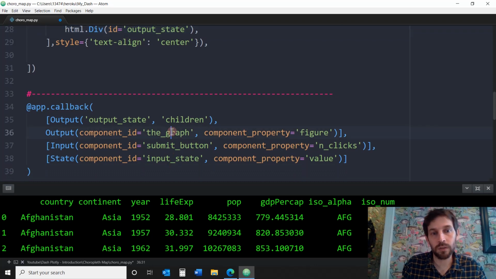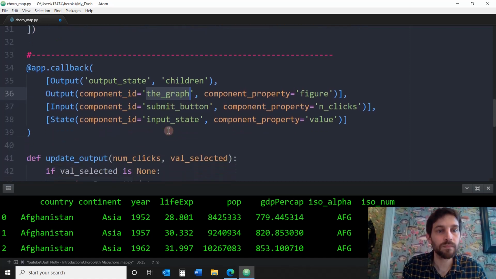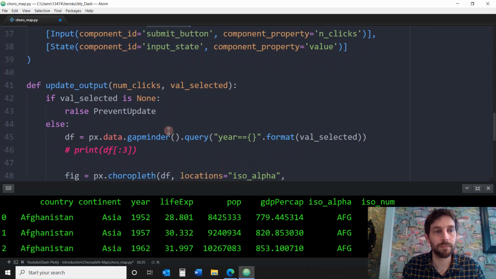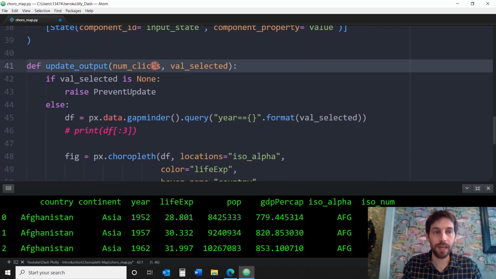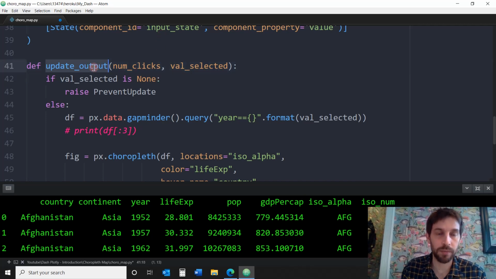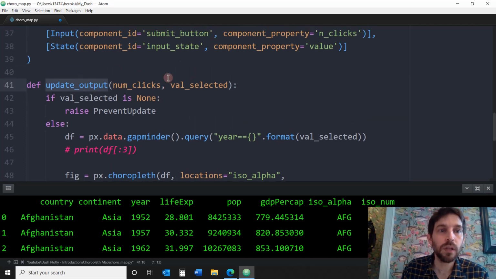And the second one is just going to be the figure of the graph. So we're going to create the figure inside the graph component. Okay, so this is the function, and this is how we tie everything, all the callbacks, into the graph and the creation of the web page. So I call it update output. You can call it whatever you want.